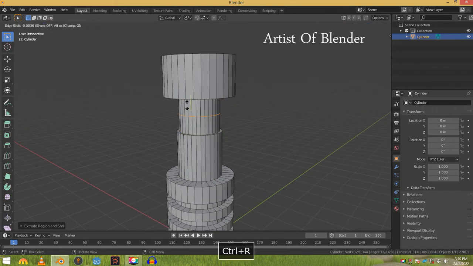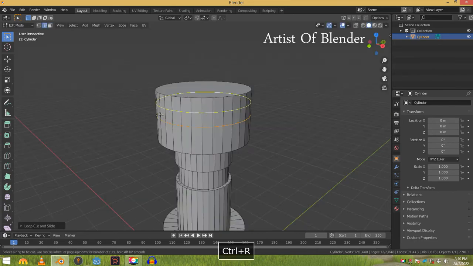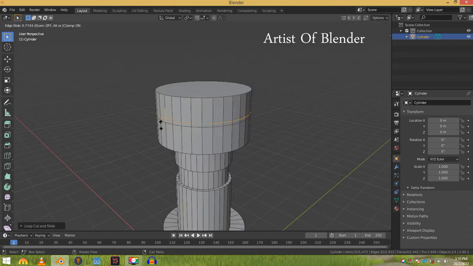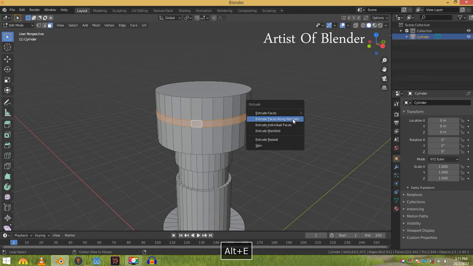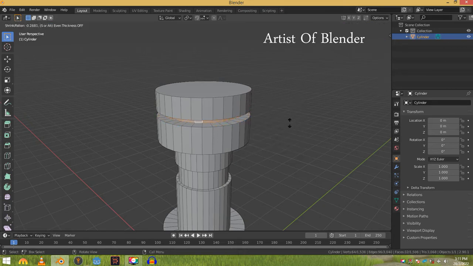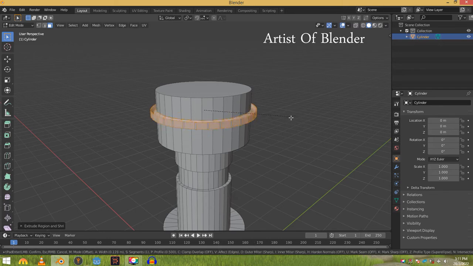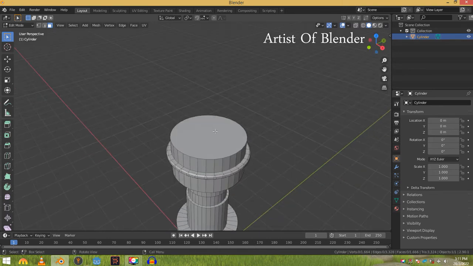Add 1 cut here and extrude these faces out. Add 2 loop cuts here and extrude the faces out. Ctrl B and bevel these faces. Select the top face and insert a new face.